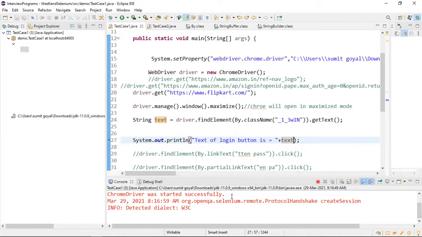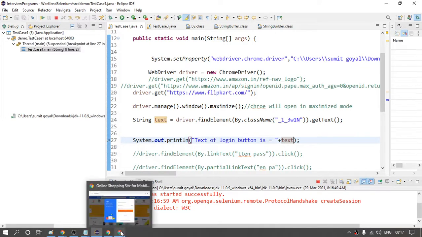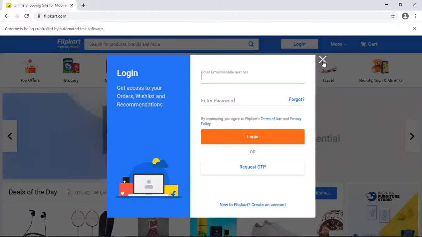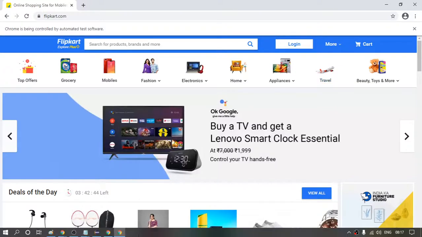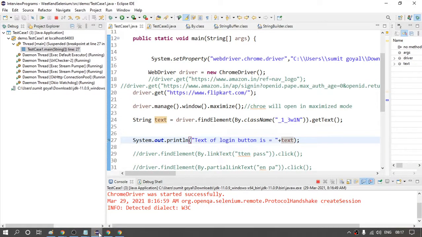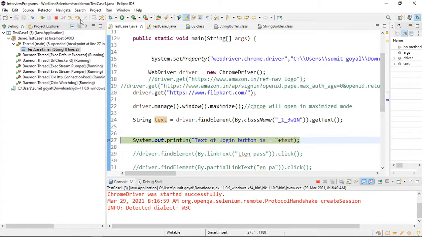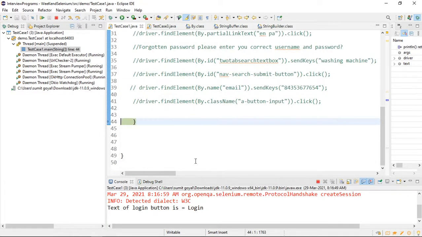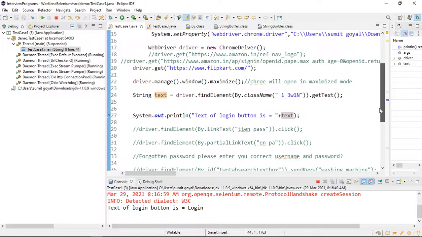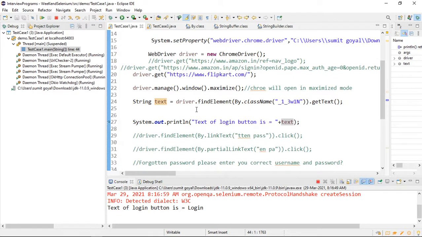Pop-up handling we will see after some lectures. Here I will manually close it, otherwise our test case will fail. Let us see where it has stopped. Okay, so you can see once this line is executed, first it has identified the login button with the help of this class name.